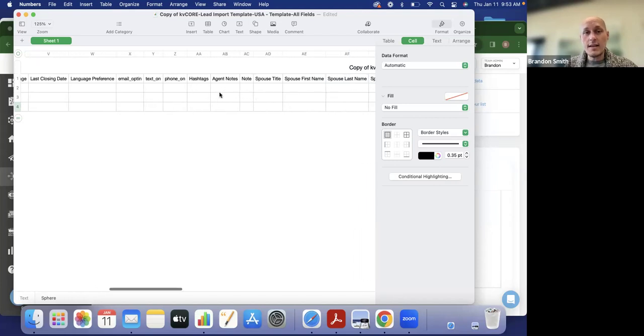Then hashtags and agent notes. Note that all three of these will populate into hashtags and will end up becoming hashtags in KV Core, so it makes it searchable. Whether it imports as hashtags, agent notes, or notes, all of those things will end up being searchable for you in KV Core.